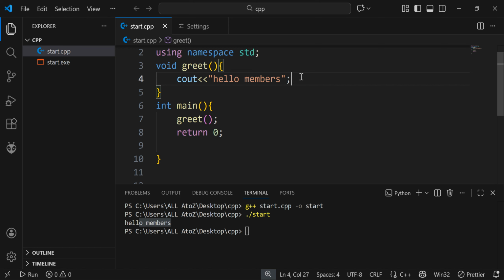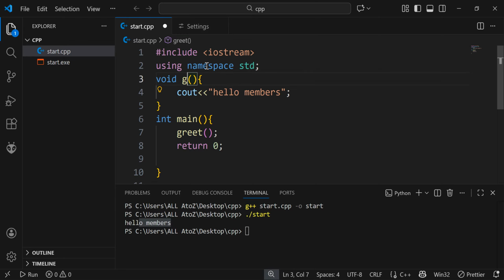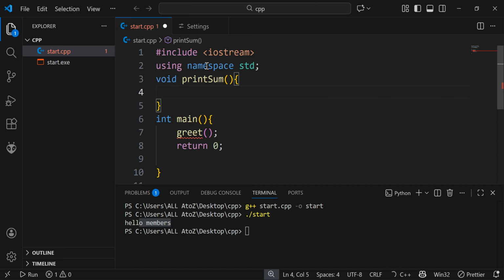Okay, so not functions, but parameters allow us to pass values into a function. For example, if we want to create a function that prints the sum of two numbers, we can do it like this.